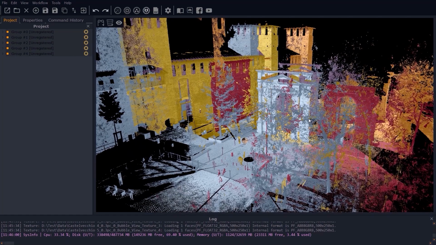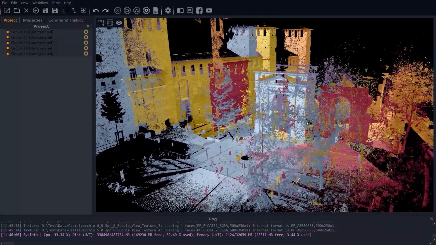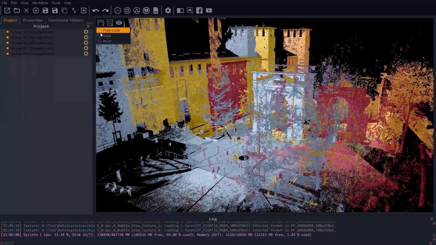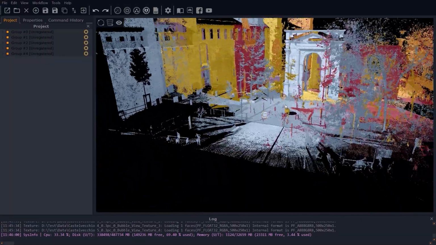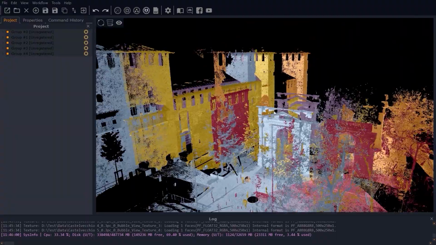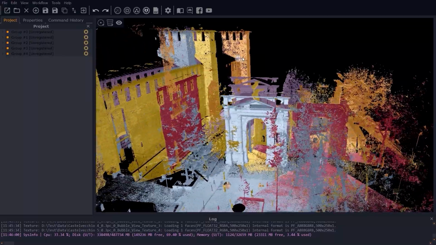The free look mode that lets you move in your scene using the mouse and the WASD keys. The orbit mode that allows you to rotate and zoom in and out around a fixed point in the scene using the mouse. And finally, the pivot mode, similar to the orbit mode, however, movement is around a picked point of interest.